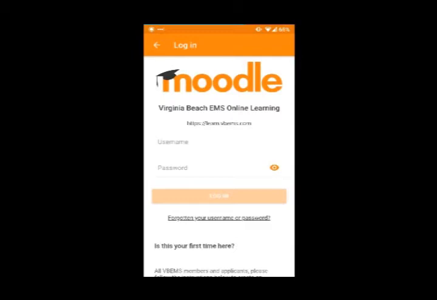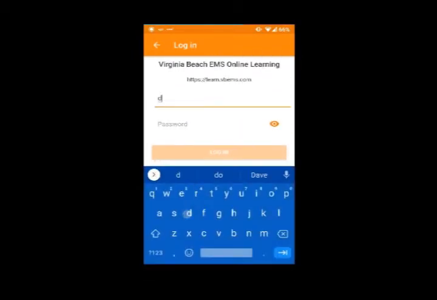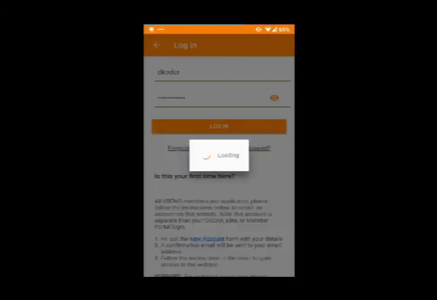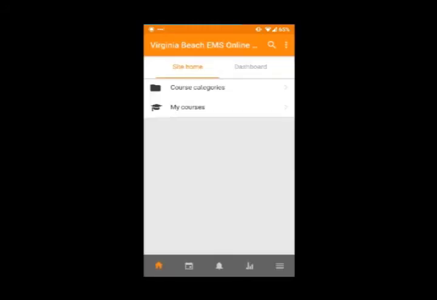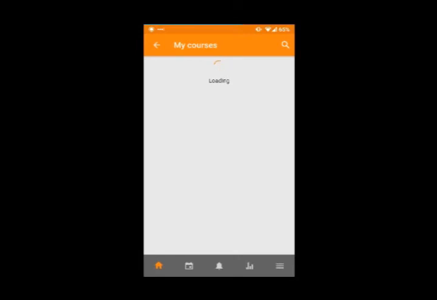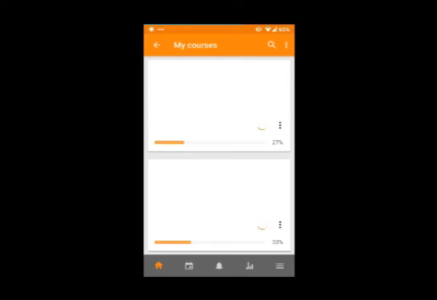Now this is sort of a generic app. It will have our content but not the colors of our particular website. Once that's done, you should be all set to enter into the app. Now if you get any kind of upgrade plan, you can go ahead and cancel out of that. And this brings you into your choice. You could enter into the front page, or you could enter into your particular profiles.